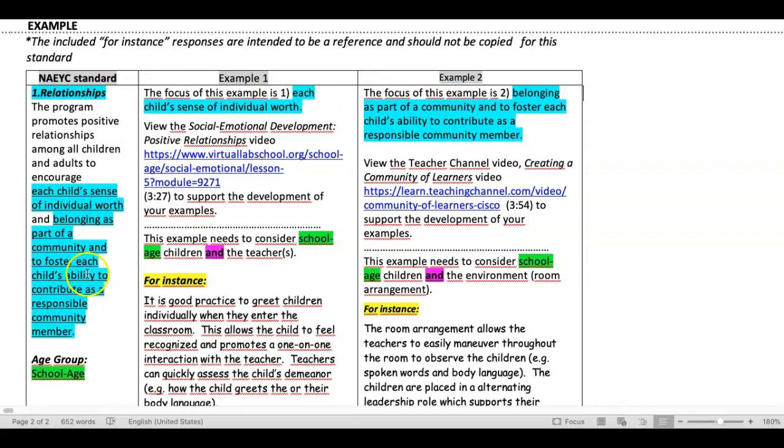Okay, so when you look at your standard, you can see that underline is going to be part of each of the examples. Remember to scroll down. Your age group focus is school age. So for example 1, you know your focus because it's underlined and attached to column 1. You're watching social emotional development, positive relationships.